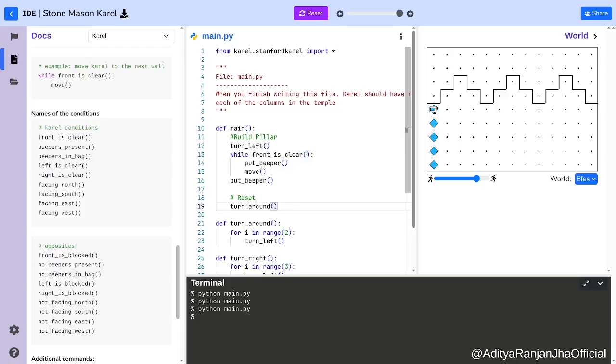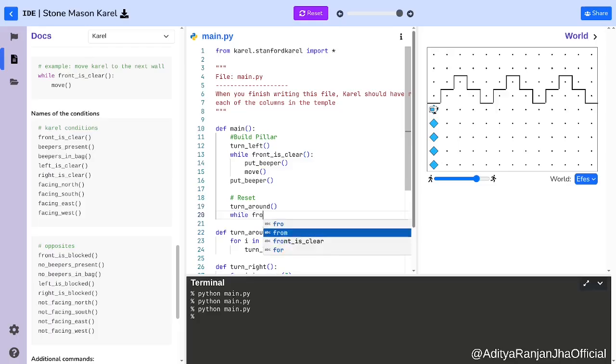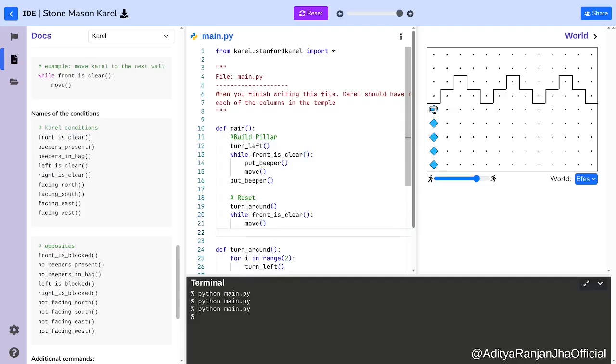I think we can use turn around now. Now to turn around, we can move while front is clear. And we can put a beeper there. No, we don't need to put a beeper. Sorry, I'm very sorry. We just need to move till the end. So just move. And that's it. It will probably start from here, build a pillar, come back here. And we need to just adjust its orientation to face east.